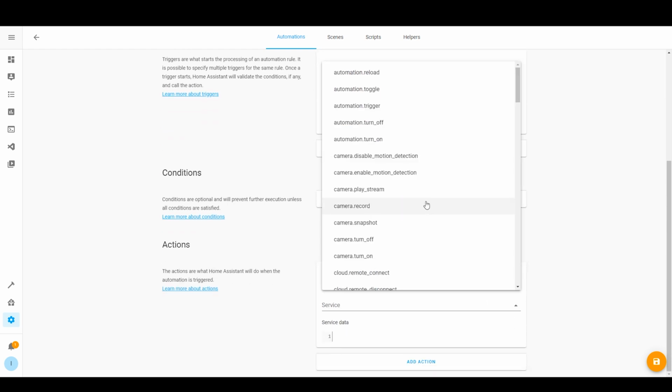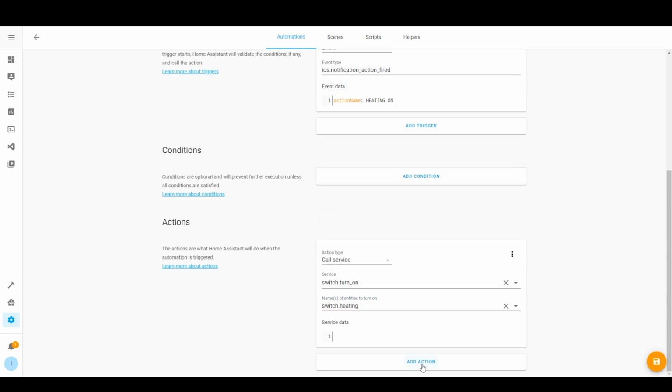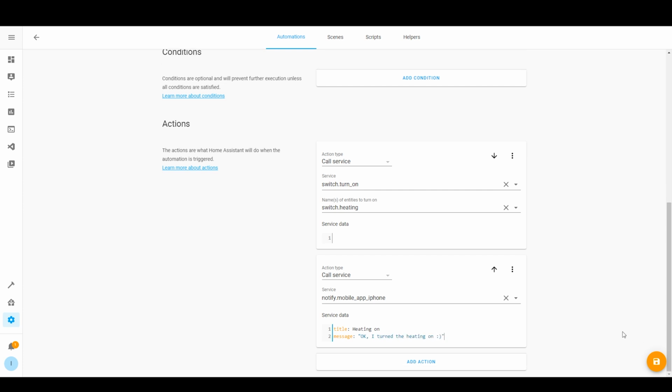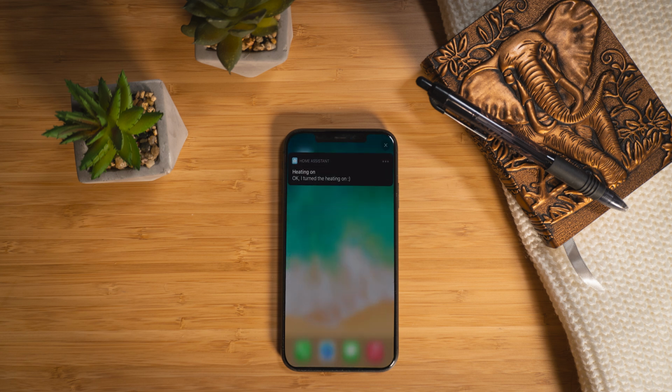Finally, in the action, set the heating switch to turn on as a service, and we will also want to add a second action to send a notification. That way we know when it's worked and we get some sort of feedback to indicate that. Save and execute, and the results in the full thing now looking like this. Cool, now we can toggle any device we want right from an iOS notification.